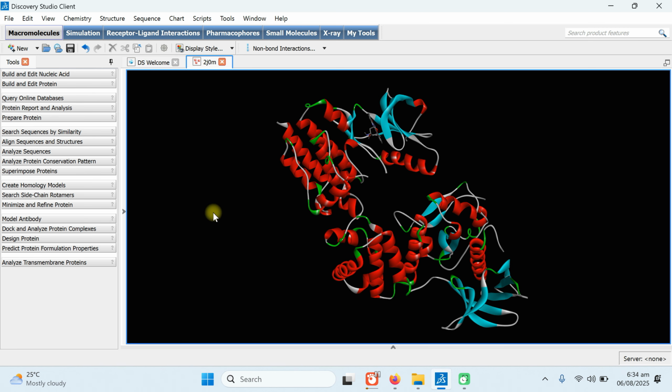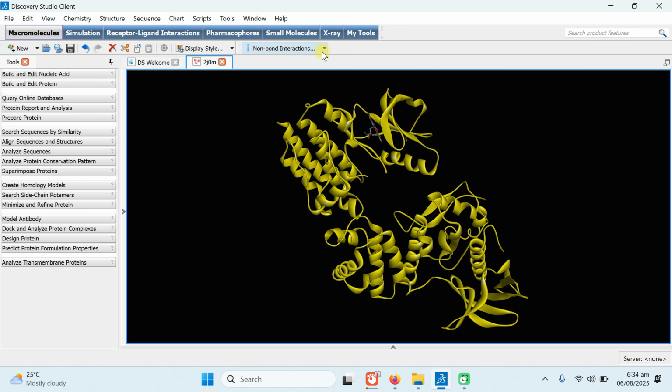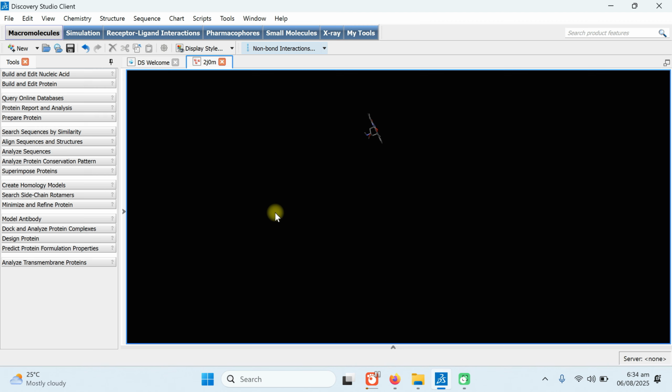Now what are we going to do next? The next thing is go to the script and go to the selection. In the selection, select the protein chains. When you select the protein chains, all the protein chains have been selected. Press the del button and you will see the protein chains have been deleted. The only thing left is your ligand. If you want to separate the ligand and save it in a separate file, this is the ligand.